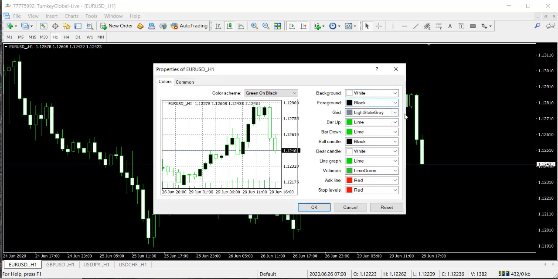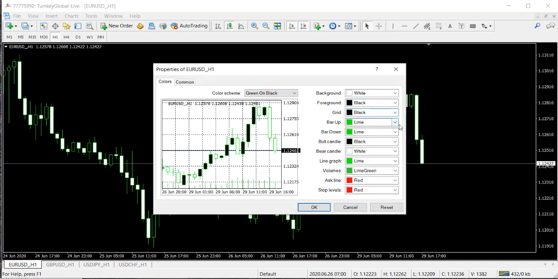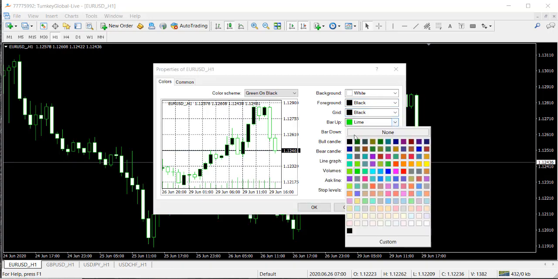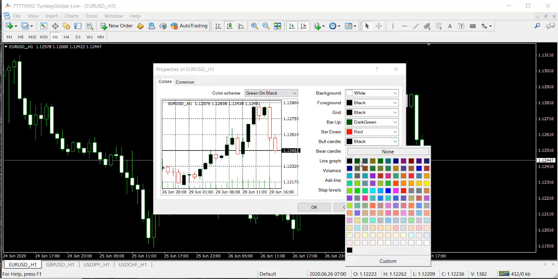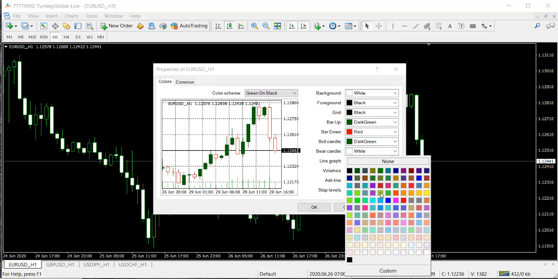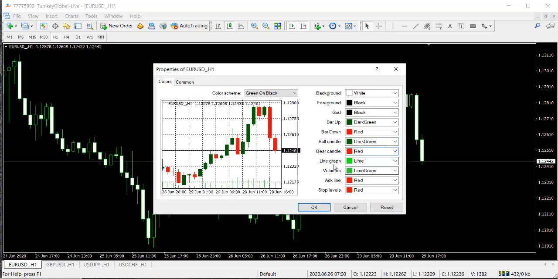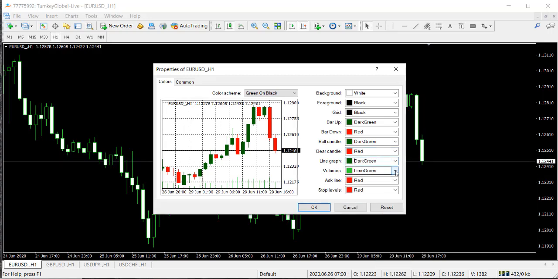I'm going to change the grid to black as well. The bar up I'm going to change to a dark green, the bar down red, and the bull candle will be green, and then the bear candle will have that red as well. And then the line graph I'll just go with green, and the volumes just go with dark green as well. Okay, so then once you have it selected, you can come into the common section here.